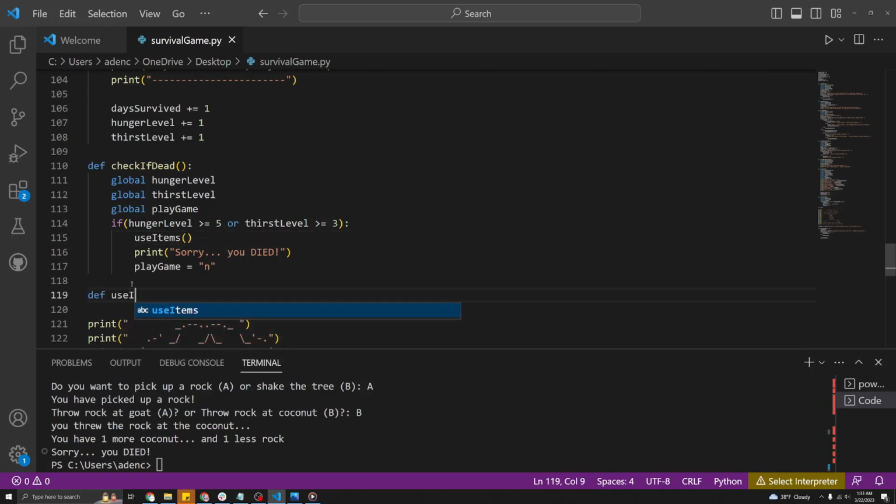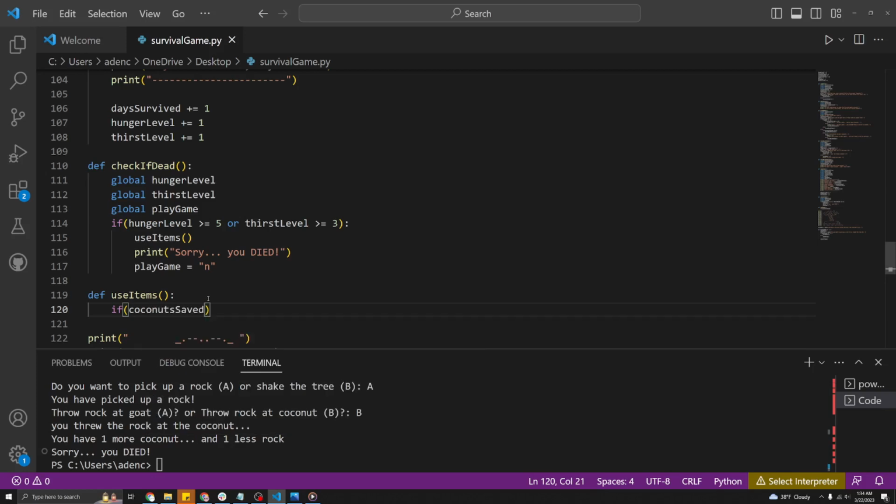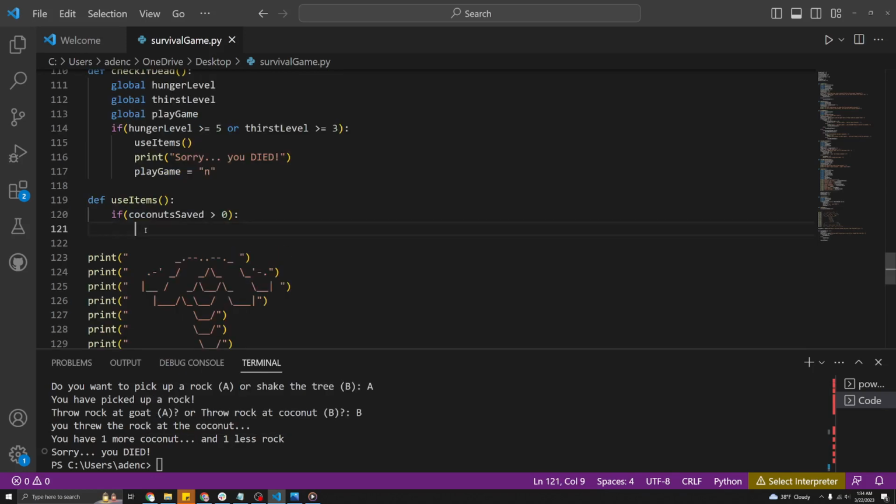Use items. If, for example, you have saved coconuts, then the number of saved coconuts you have is how much less thirsty you're going to be when we use the items. So how would we ensure that our thirst level goes down by the same amount as the coconuts we have saved?